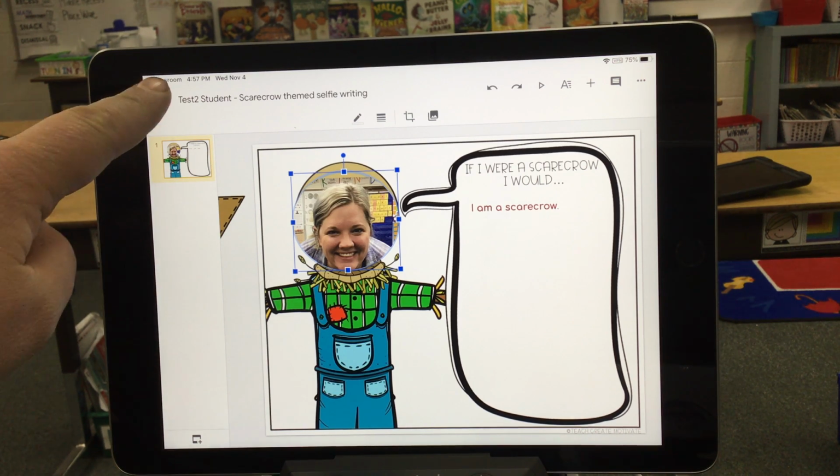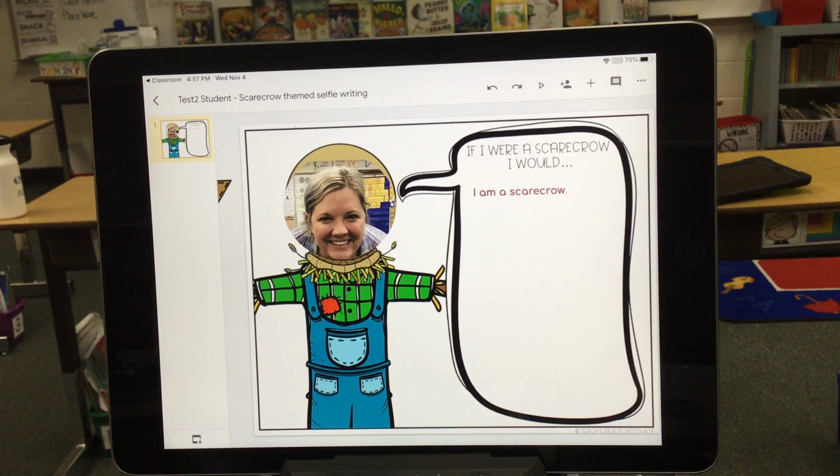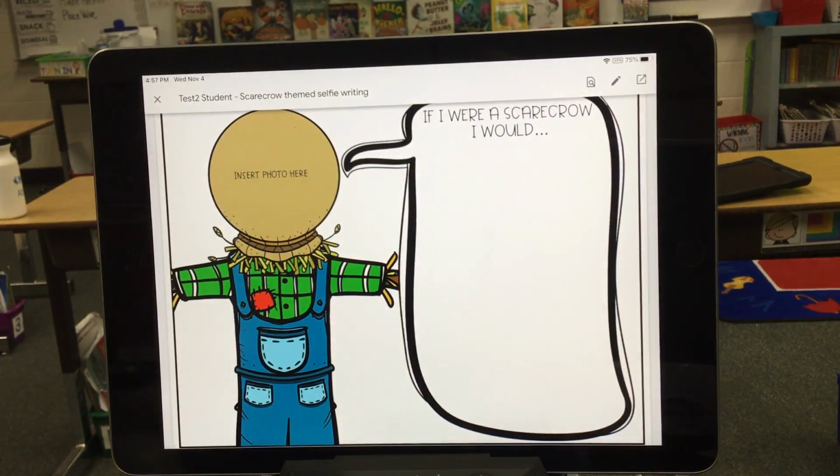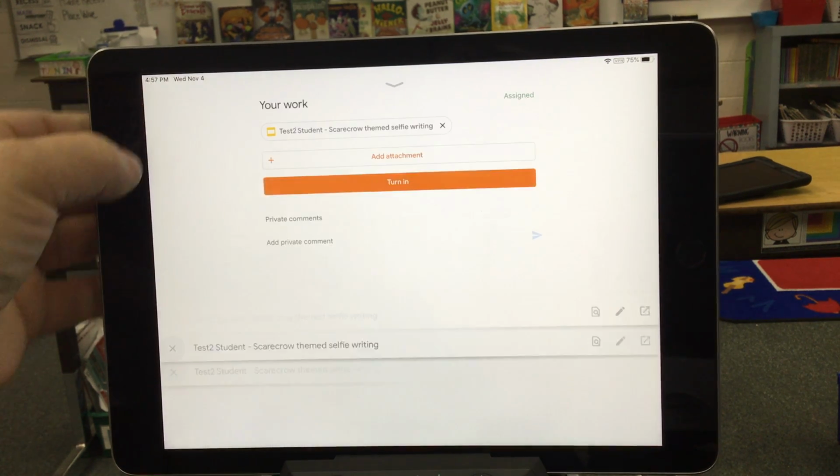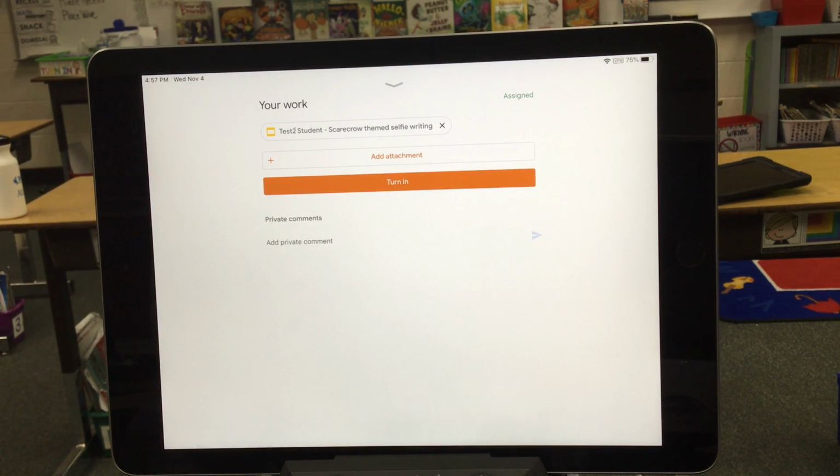So I'm gonna click my check mark here. That means I'm done editing, I'm done with my work. I'm gonna go back to my Google Classroom. I'm gonna exit out of this Google slide, and it's gonna take you to a screen that says your work.